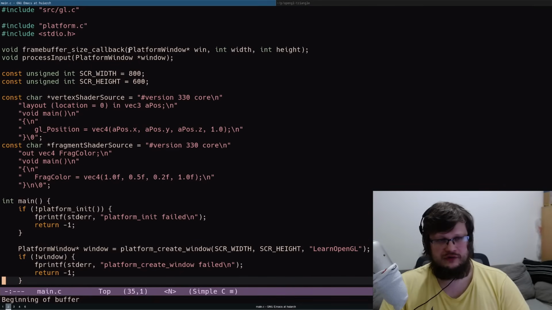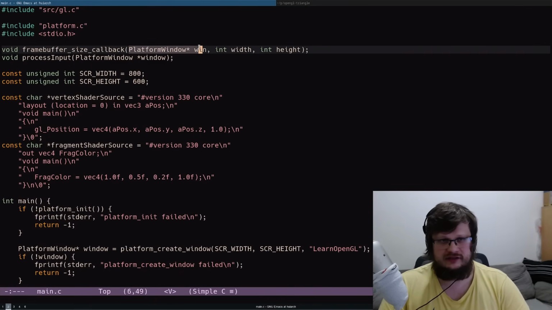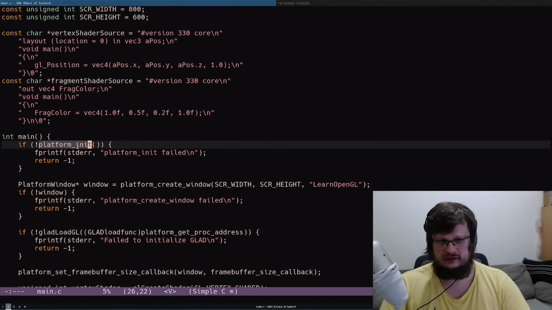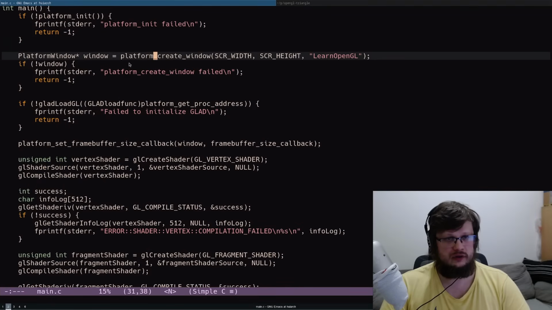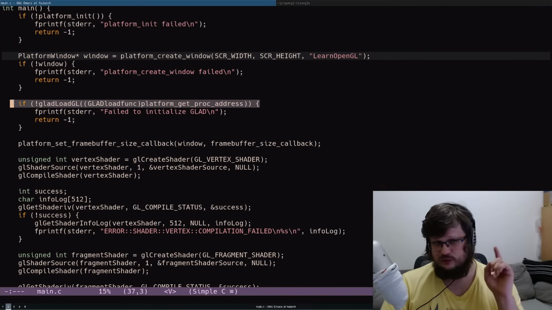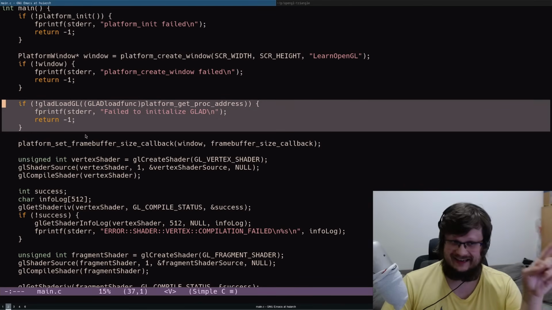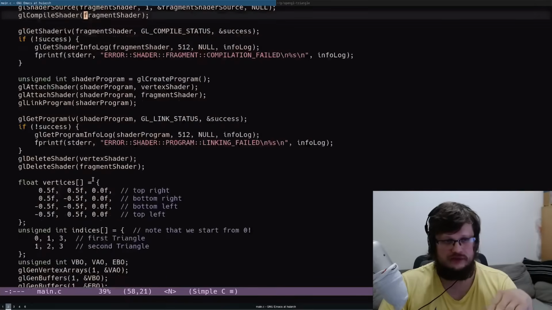If we scroll down the file, first you can see that the framebuffer size callback now has a different signature. Now it accepts a platform window instead of a GLFW window. If we go further, we have platform init here. We have platform create window now instead of glfwCreateWindow. We still use GLAD to load OpenGL pointers. We will fix that later. We set the callback the same way, so this is our normal OpenGL code.